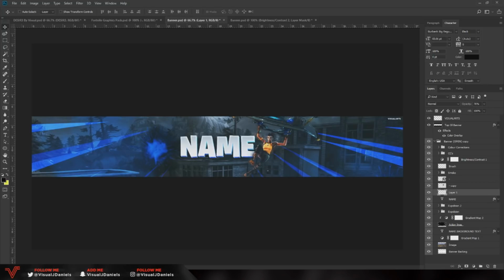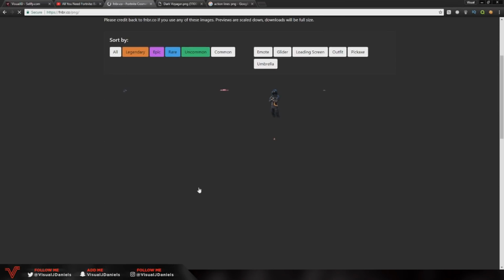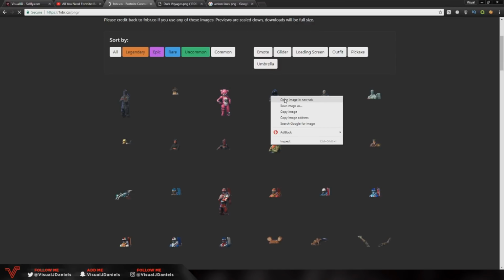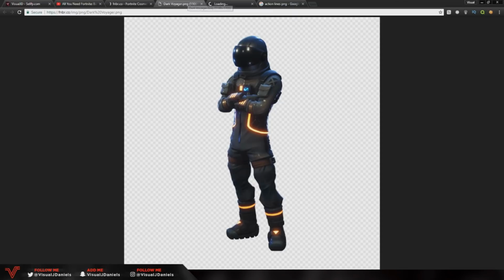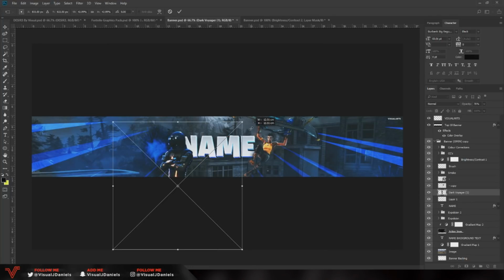Okay, so now what I'm going to do is add the second character. We've got one on the right and also one on the left, so head over to Google if you wish, or you can get one from the Fortnite graphics pack. I'm going to go to Google, and go on the FNBR website that I mentioned before, because there is a lot on here. I'm going to go to cosmetics, select PNGs, and as you can see there is a lot. I'm going to use the Black Voyager one, which I used before. Right click, open image in new tab, and as you can see it will load up like this. Right click it, go to save image as, so you can get the full PNG. Once you've saved the file, you can just drag and drop it into Photoshop like so, and you can also change the sizing of it.